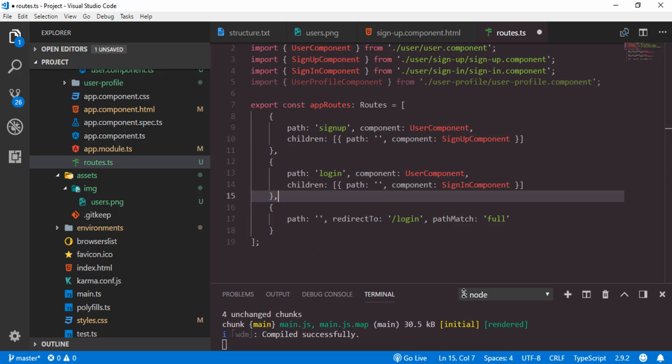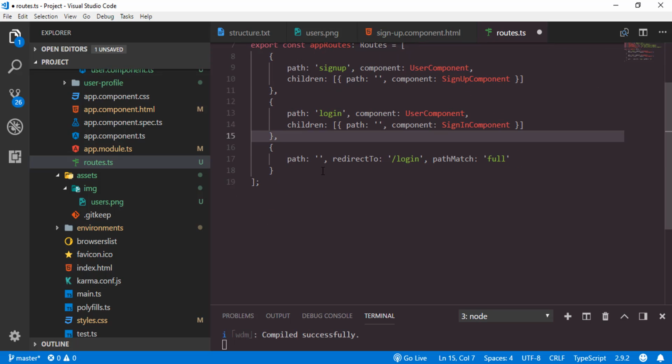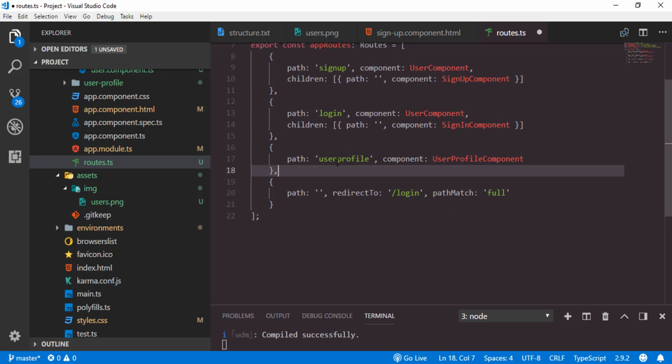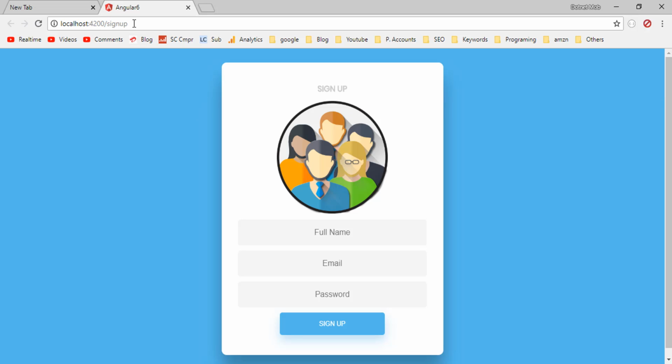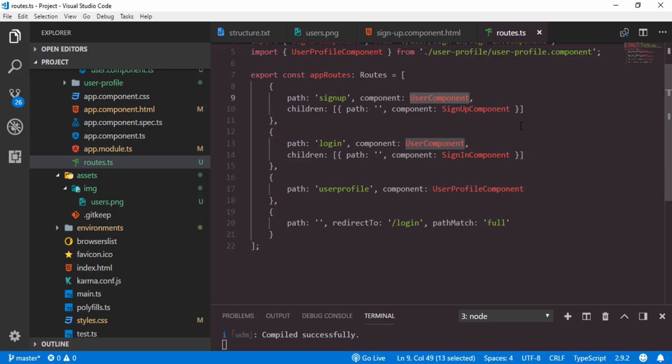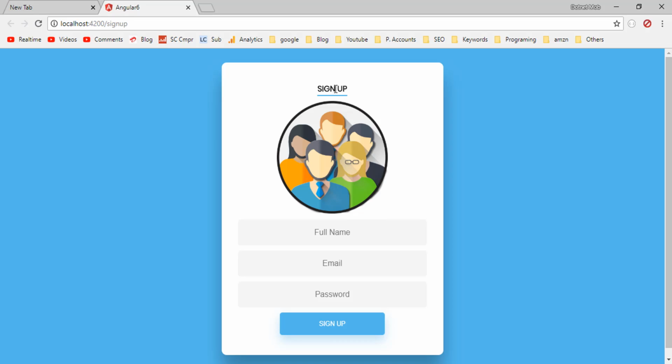Now let's add one route for user profile also. So here it is. Here we have the path user profile and we have the component user profile component. Now back to the application. Here we are inside the sign up route, and from this route itself we can say that we are showing the sign up component inside the user component. Now along with this sign up here, I want to show the sign in component also.